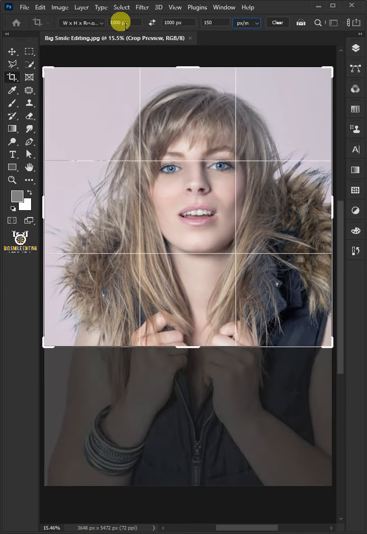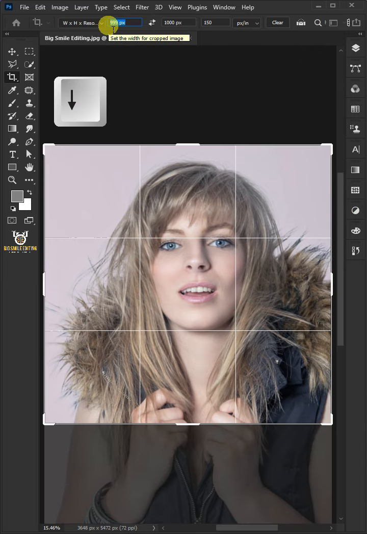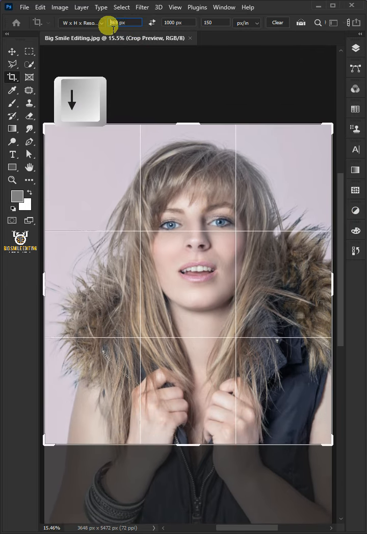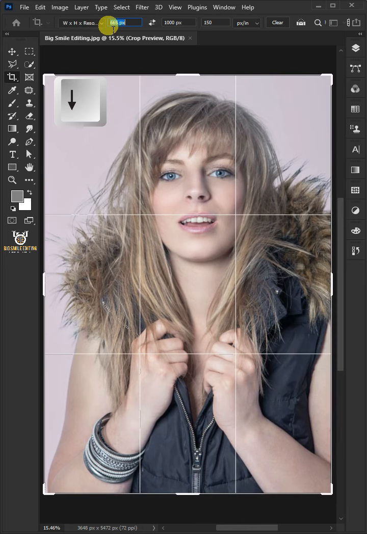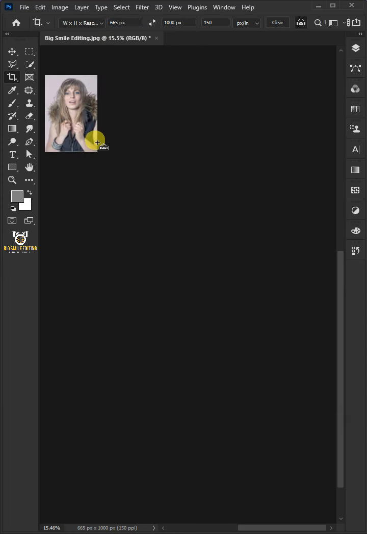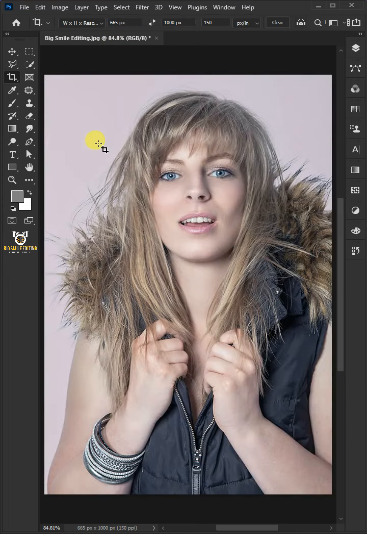To crop the width, highlight the amount and hold down your down arrow key on your keyboard. When you're happy with your photo's size and position, hit Enter or Return on the keyboard. Then press Ctrl-0 to fit on screen.